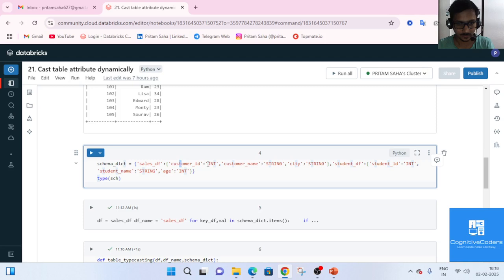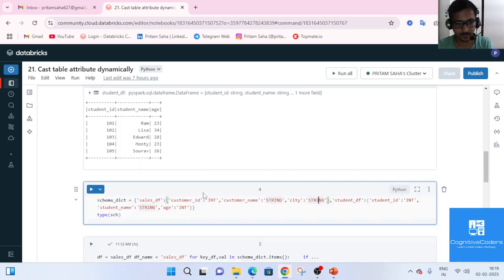So in customer ID I need integer format, customer name I need in string format, city in string format. In student df also the same, I have stored it. My table name would be the key, and my table attributes would be the value, and that is also a dictionary. Under that, the attribute names are the keys, and the data types are the values. Based on that, I have stored it. So my dictionary is ready.